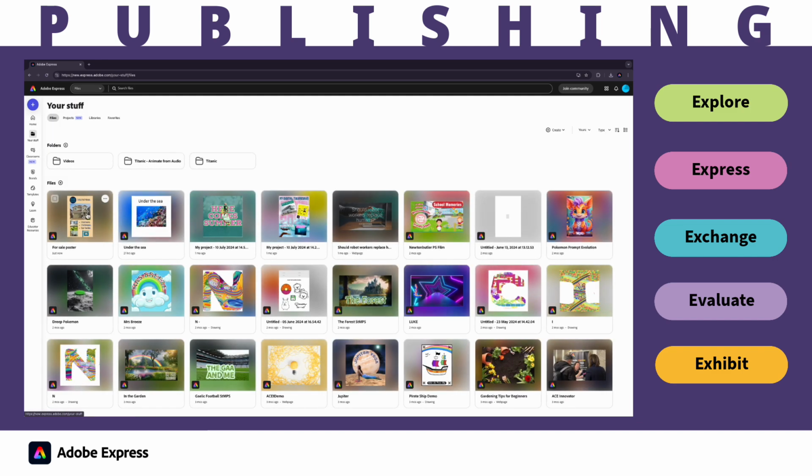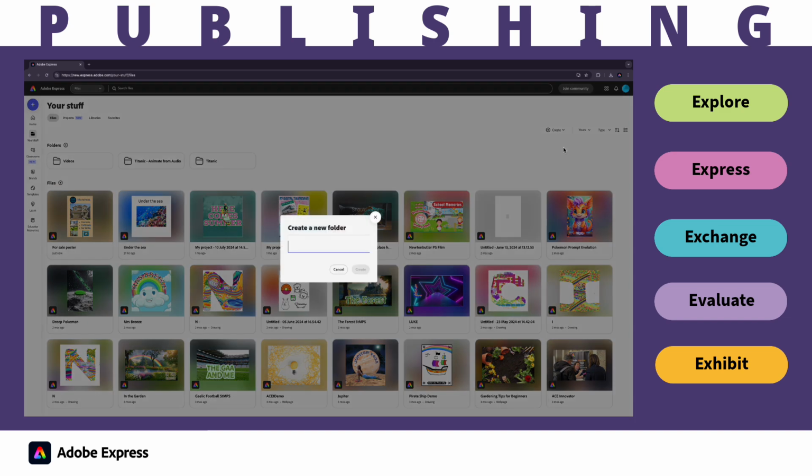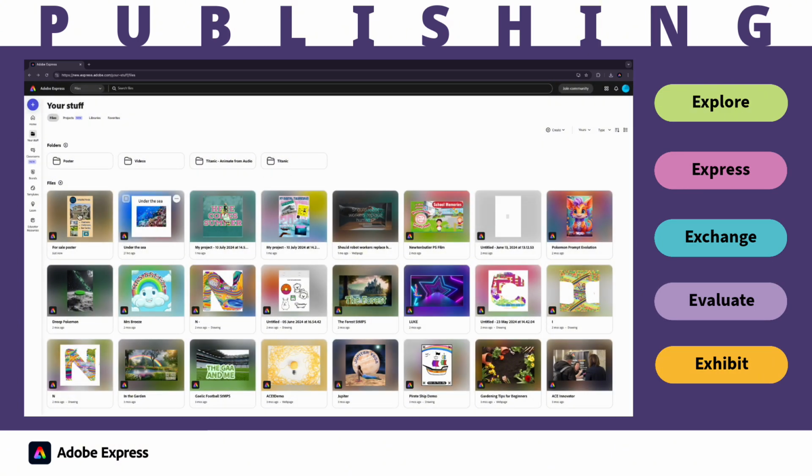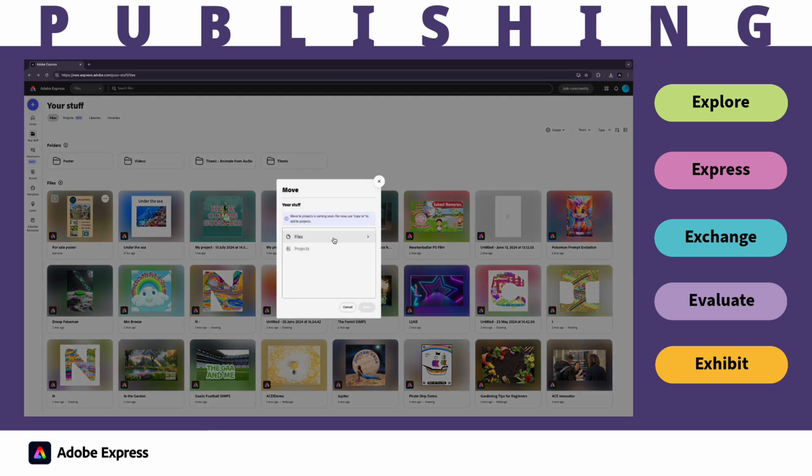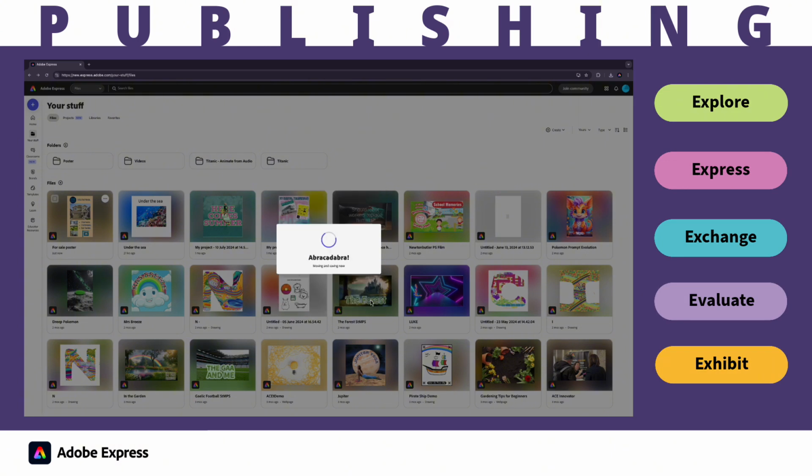I have lots of files here, but I also have a couple of folders. But to create a new one, I go over here, click create, and then create folder. I'm going to give my folder a title, and then click the blue create button. And then at this stage I can either drag my project up into that poster folder, or I can tap on the three wee dots and go to move, and then go and find the required folder there and save it and move it into that place.